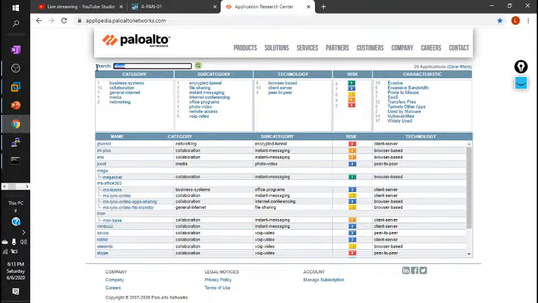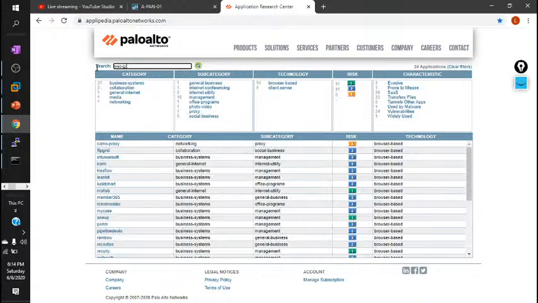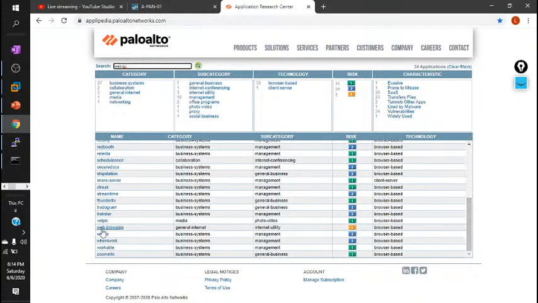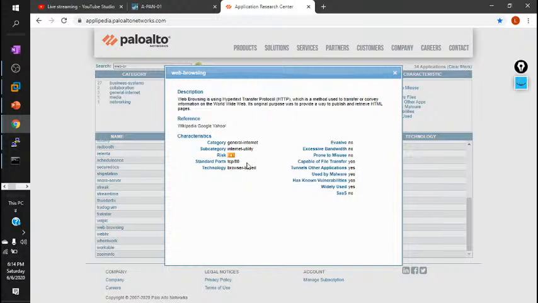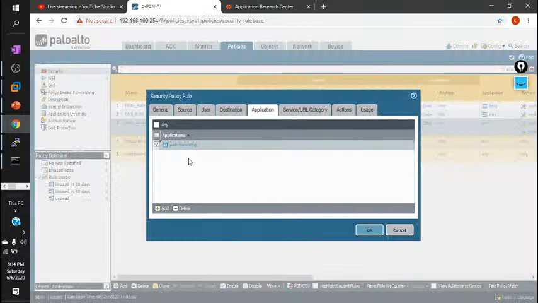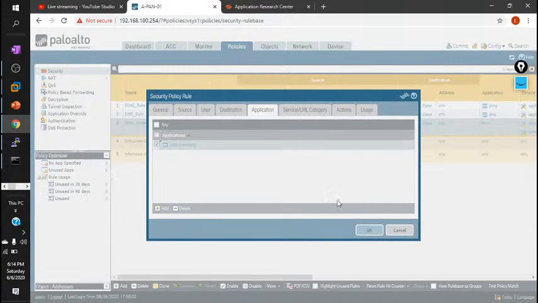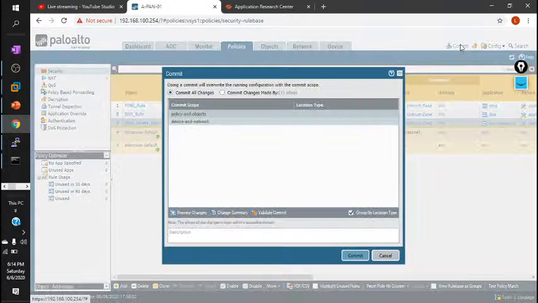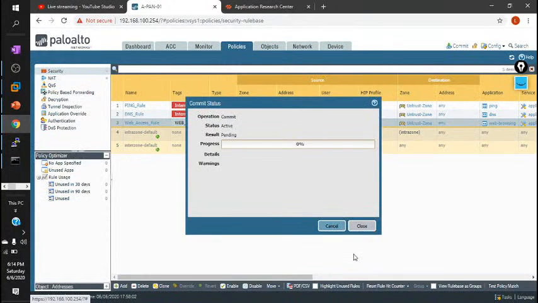Now let me check which type of port is allowed inside this web browsing. Web browsing guys, let me check. Okay, so if we allow this web browsing, we have only TCP port number 80. That means only HTTP traffic. If I allow this application, then with the help of this app ID, I can open only those websites which work on HTTP. I can't open websites which work on HTTPS.